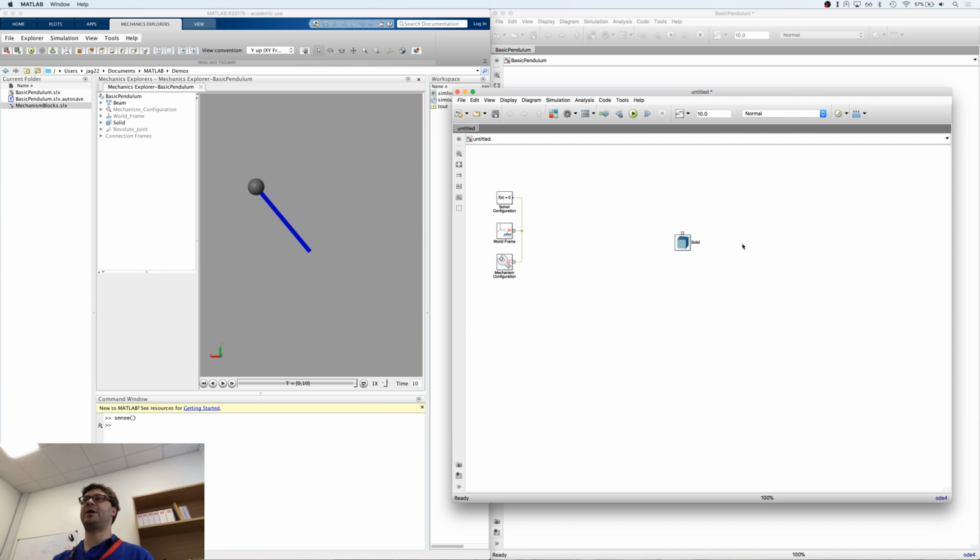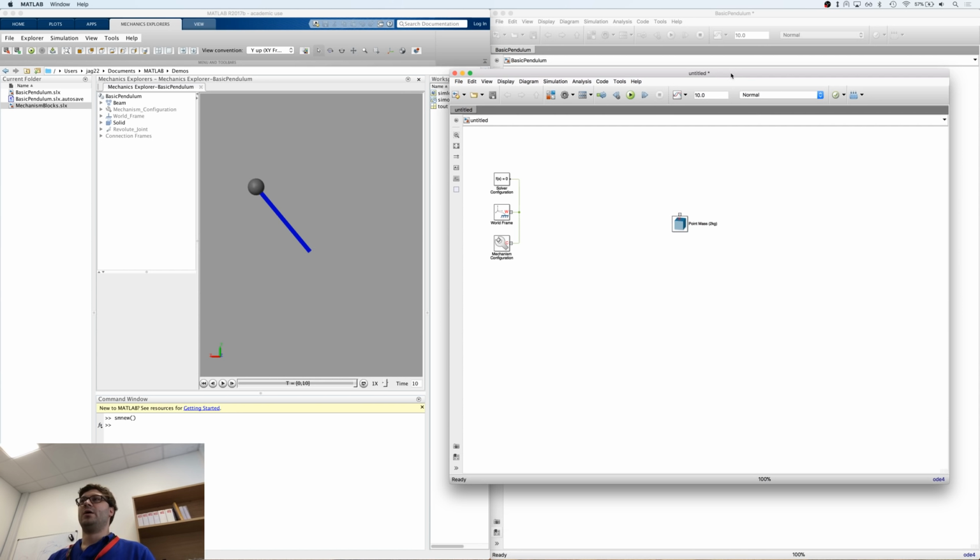What we can always do is actually edit the titles of these blocks so we know what they represent in our models. So we just have to do point mass, 2 kilograms, and that's for us just as a reference point. Now we've just got a mass that has no reference to our world frame, so it's just existing in space. We have no idea where it actually is positioned in our space.